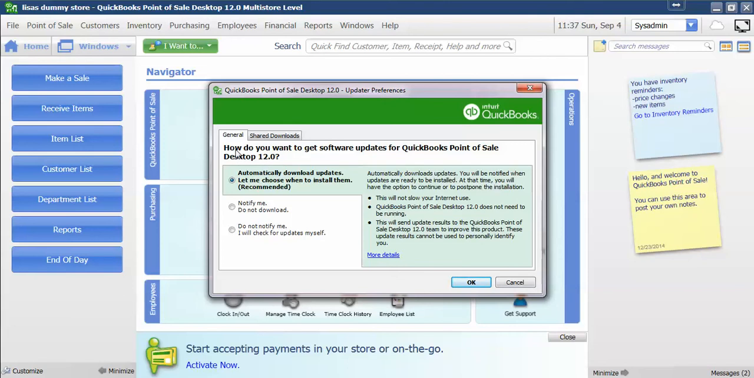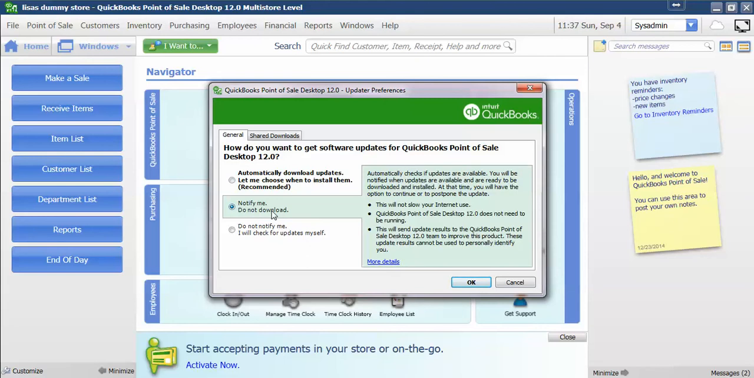So it says, how do you want to get software updates? You want them to notify you but do not download. And the reason for that is sometimes updates come out before they're approved by us at Modern Secretary, so we usually tell our clients to wait about a week or two when an update comes out to make sure that all the bugs are worked out. So in this scenario, Point of Sale will notify you but it will not download the updates.